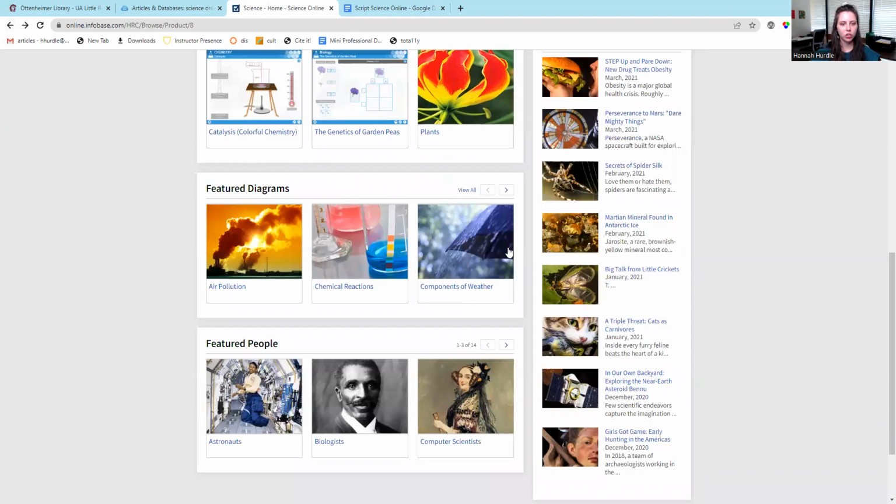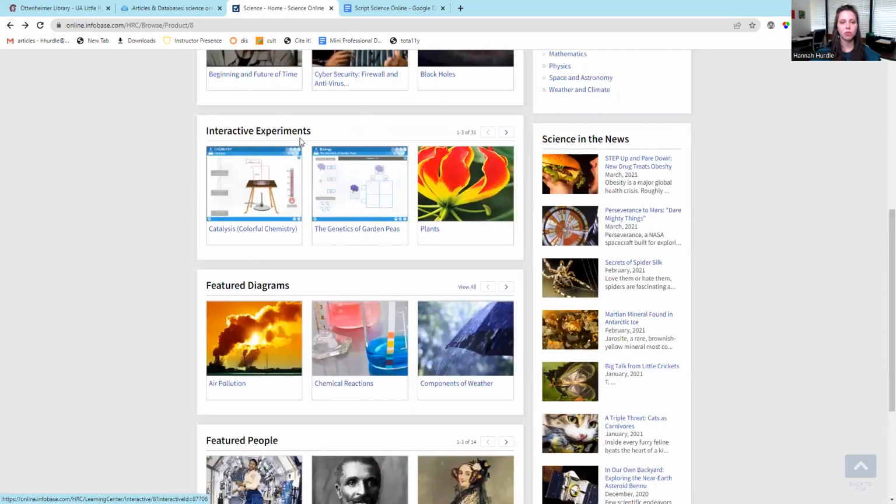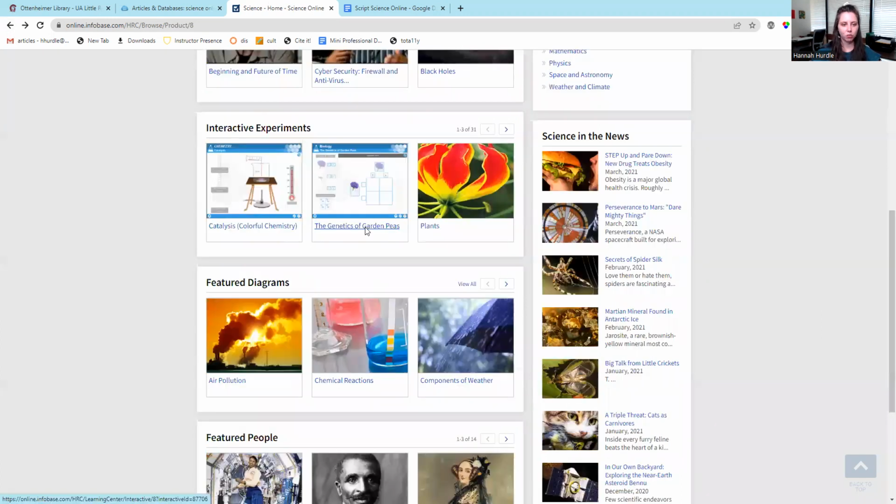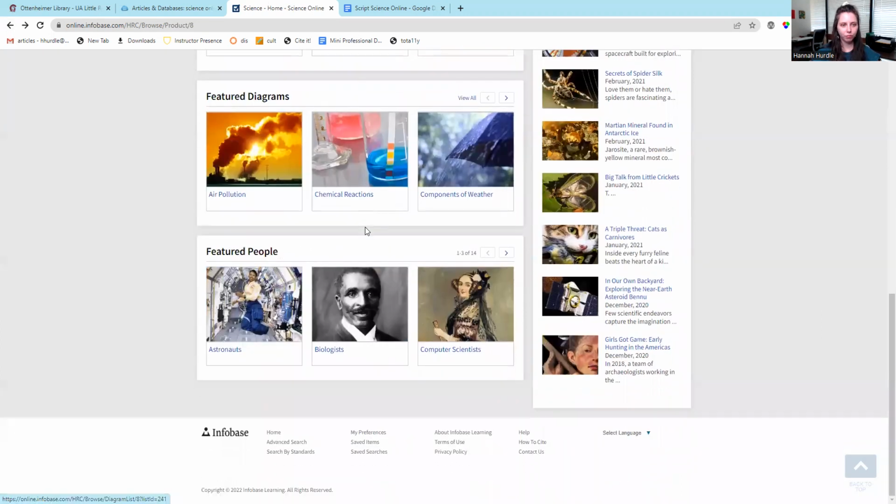So they could watch a video on chemical reactions. They could look at the diagram. They could see if there's an interactive experiment. Watch an animation. So there's a bunch of different ways that they can engage in their learning through Science Online.